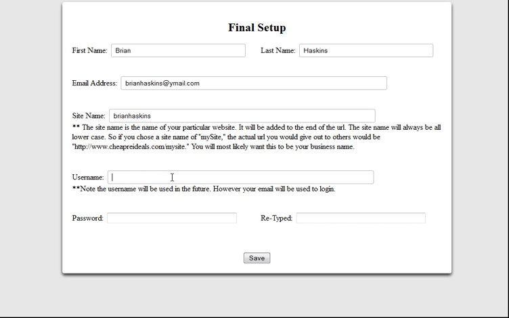And then the next thing you're going to want to put in is the username that you're going to want to use whenever you sign up. This is just going to be for your login information. It has nothing to do with your website. And then you choose your password. And then you can sign up right here by clicking save. It will actually make the website for you, which will be cheapreideals.com/sitename, which in this case is BrianHaskins, and then easycashbuyers.com/BrianHaskins or whatever you choose right here.